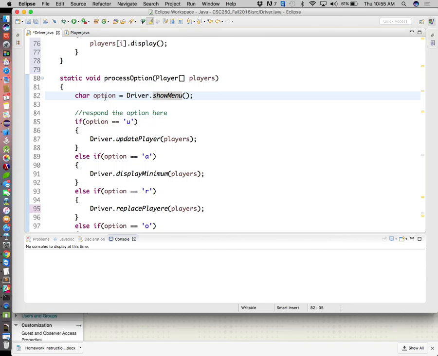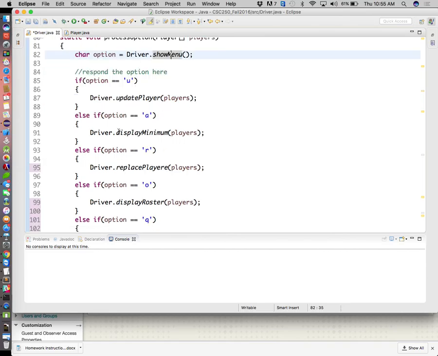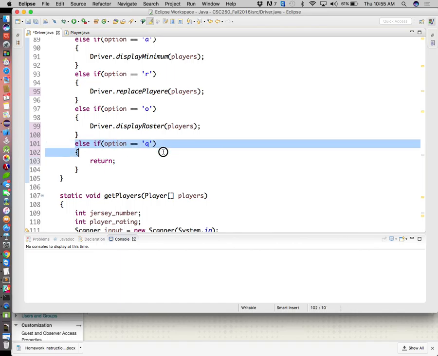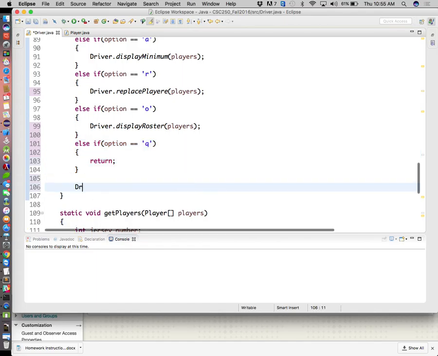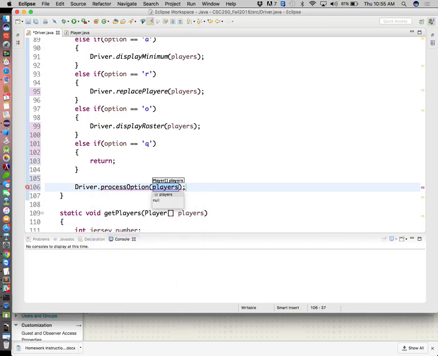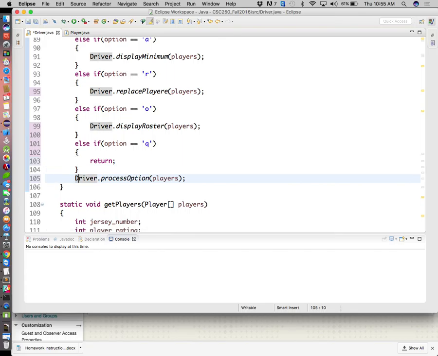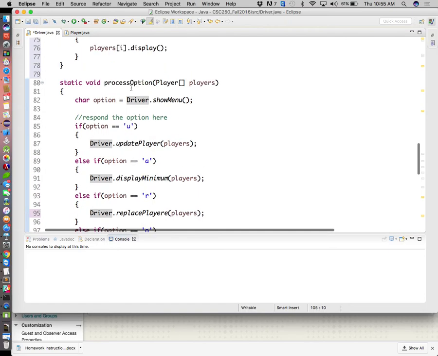Menu reads in the option, and then I process that option. At the end of processing the option, assuming that I haven't returned here, what should I do? Do I want to show the menu again? Do I want to process the option again? So can't I just say process option? How do you display the menu and process the option? You call process option. I'm already in process option.